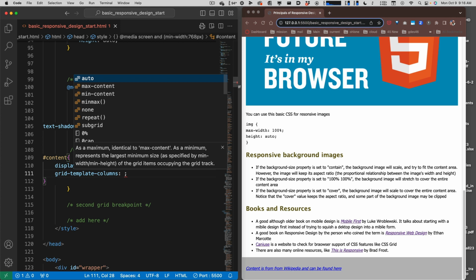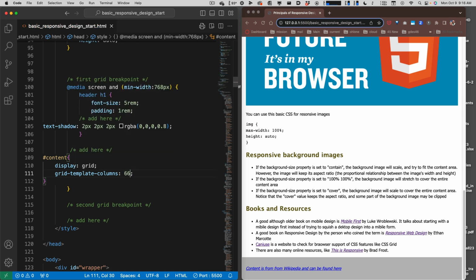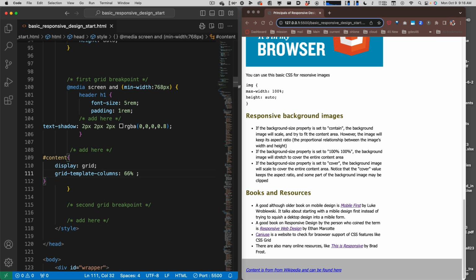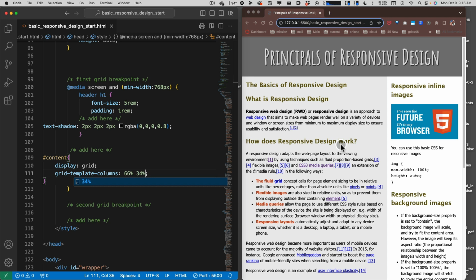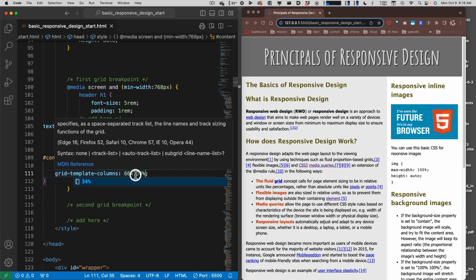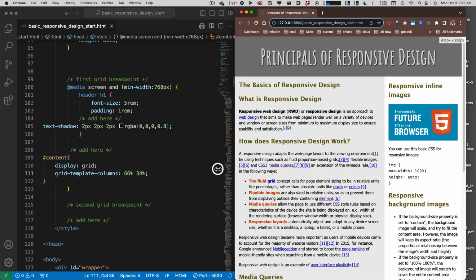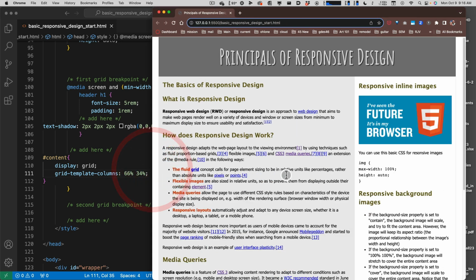So now we're going to say how wide we want our columns to be. So I'm going to say 66%. And this can be done a million different ways, different units and things, but I'm going to keep it simple and use percent for this one. And now you can see that content area has been divided into 2 columns. One column is 66% of the width of the container, and one is 34. That adds up to 100. And there we go. So now this content has this area and this area.